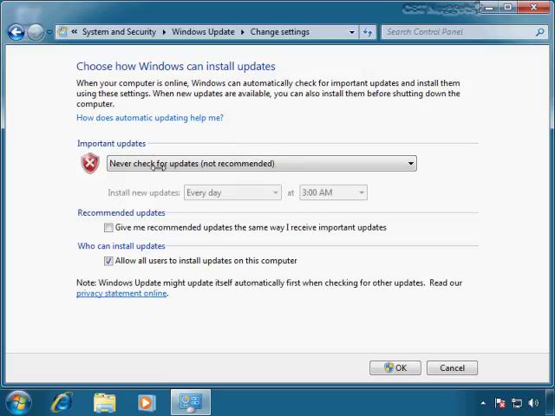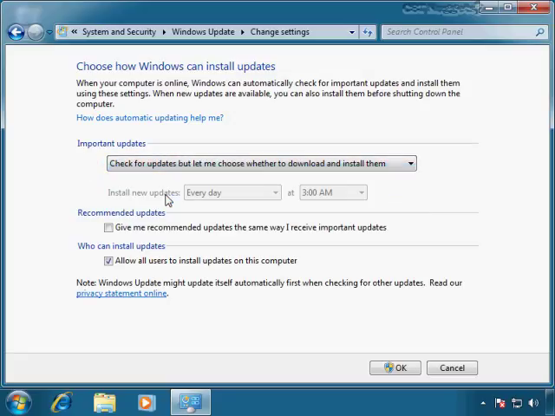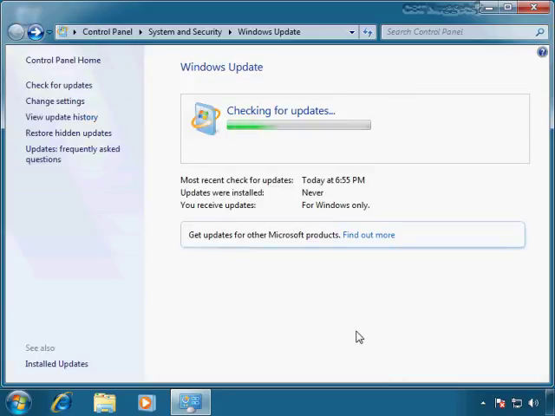You can also schedule when this happens. Actually, let me make a setting here. Let me check for updates, but let me choose whether to download and install them for the time being. And I'm going to click OK, and then I'm going to return to this dialog box here as soon as it's done checking.